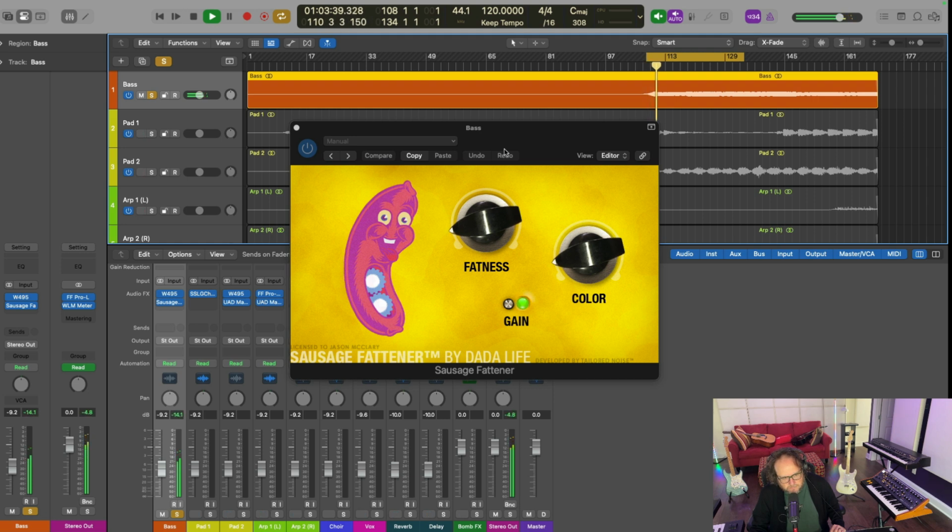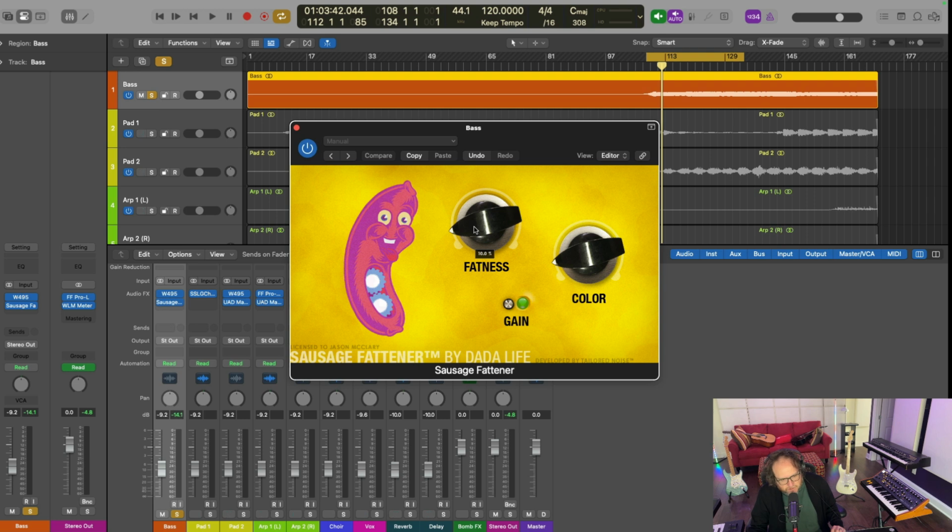So it adds a lot to it. And what it does, if you look, you've got a thing called fatness here and a color here, and then you can adjust the gain. I'm only adding about 10% on there, so you can take it all the way up to, watch his little face here. See, he gets, now he gets angry.